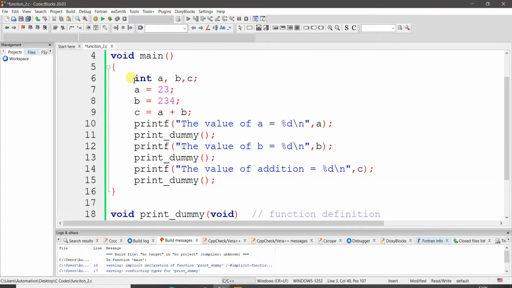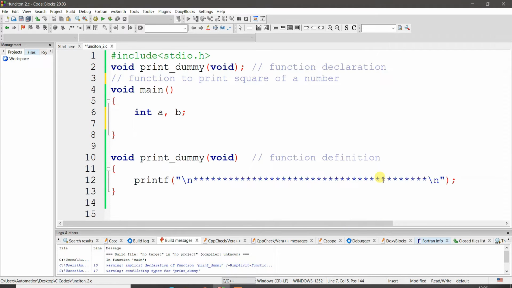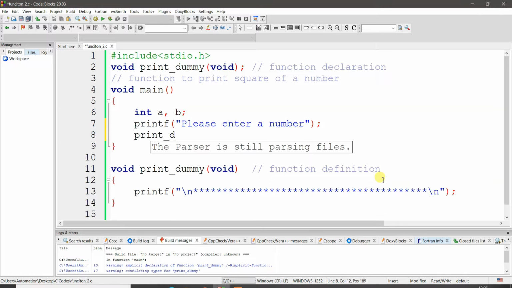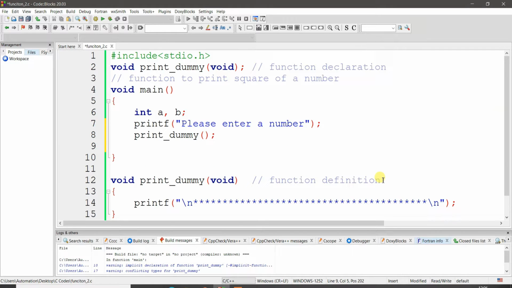Now let's see. For square of a number, I'll just take 2 integers, a and b. What we'll do is we'll scan a. So printf, please enter a number. Then print dummy, that will add that dummy line for us. Then scanf %d comma, ampersand a. So please enter a number. Then we scanned the number and we got our number into a.